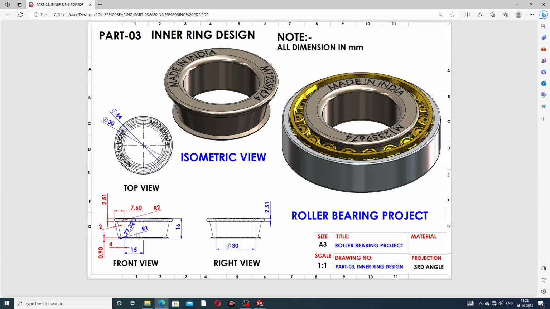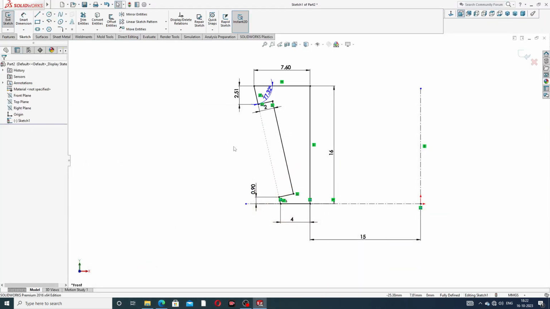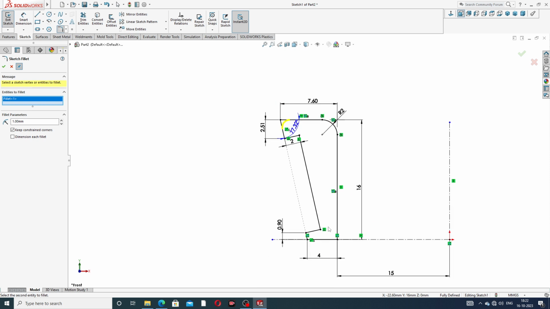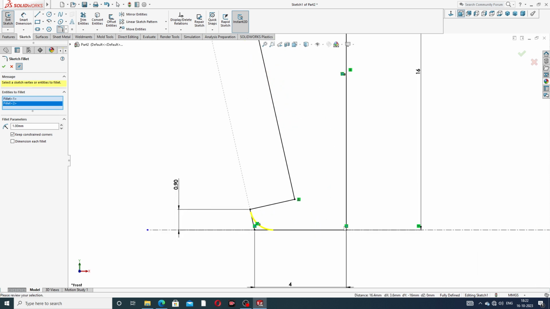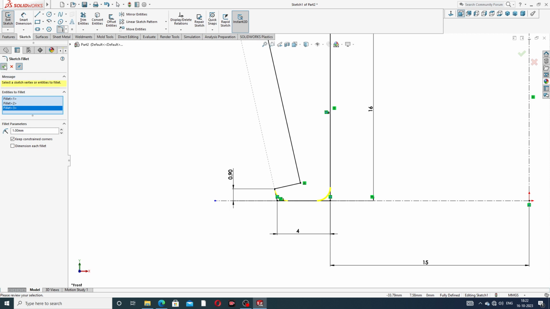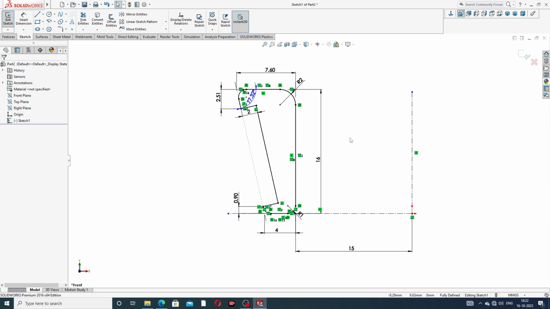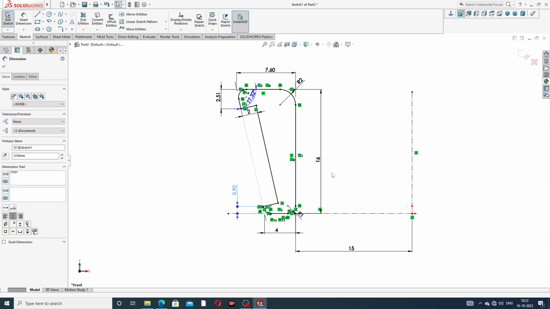Next, on the inner side the fillet radius is 2, and on the outer side it is 1. Select this and use a fillet of 1, then select this and use 1 again. This is perfect and correct. All is black in color, which means the sketch is fully defined, correct and perfect.